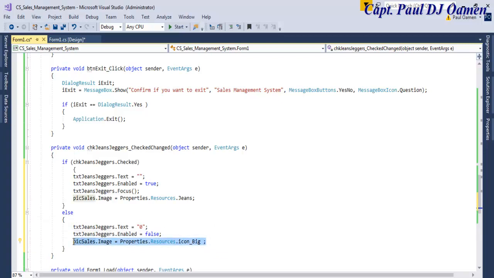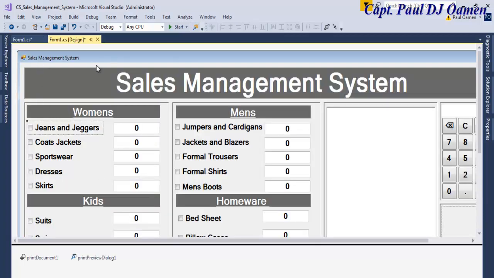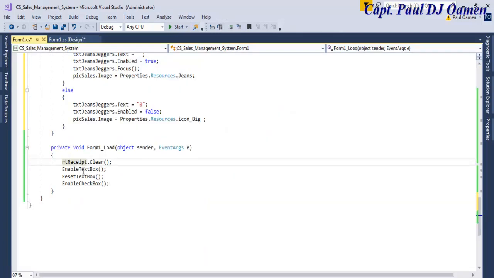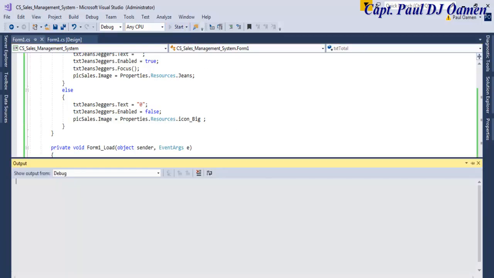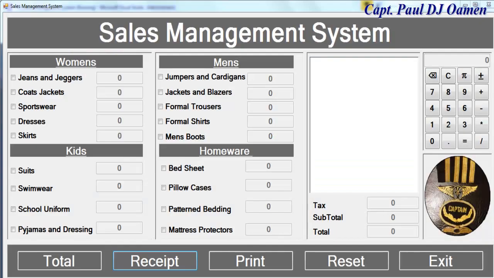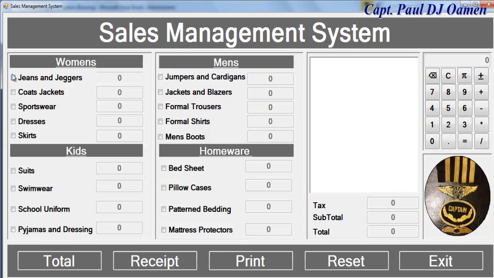You see this very word that is here, I want it when the system loads up, so that will be in form load. I want this to be seen right on the system, so I'm going to paste that right in here. Let's save first and run. Look at that, guys. You see that? So when I click on this, there we go. And uncheck there.